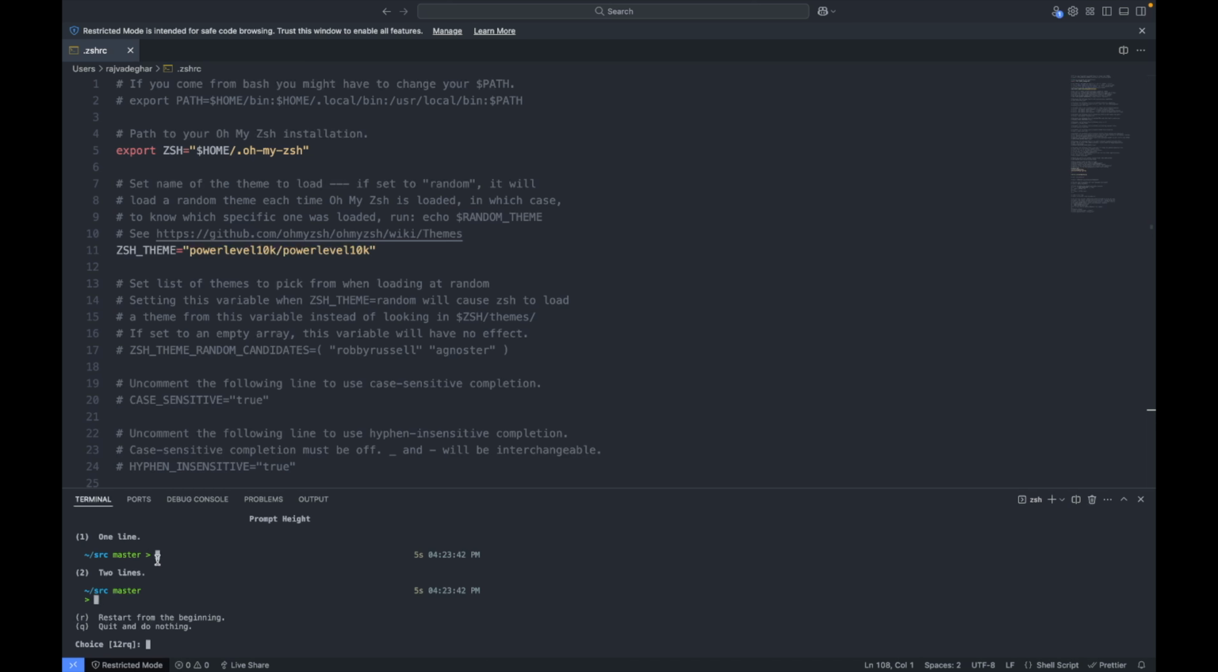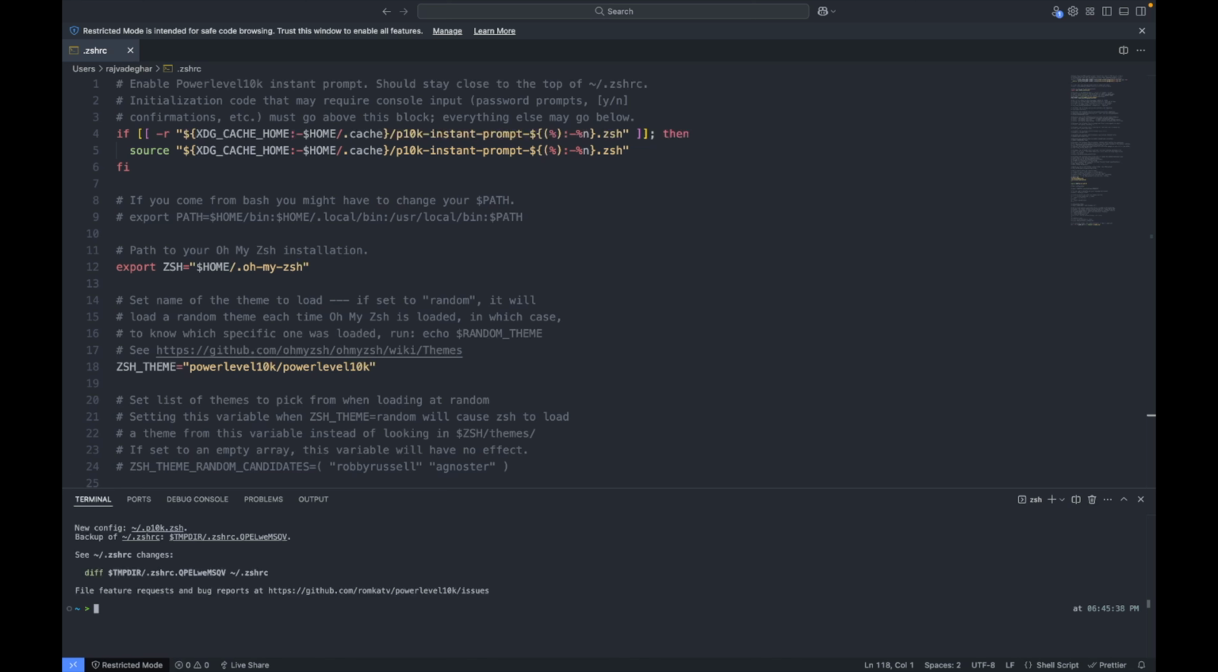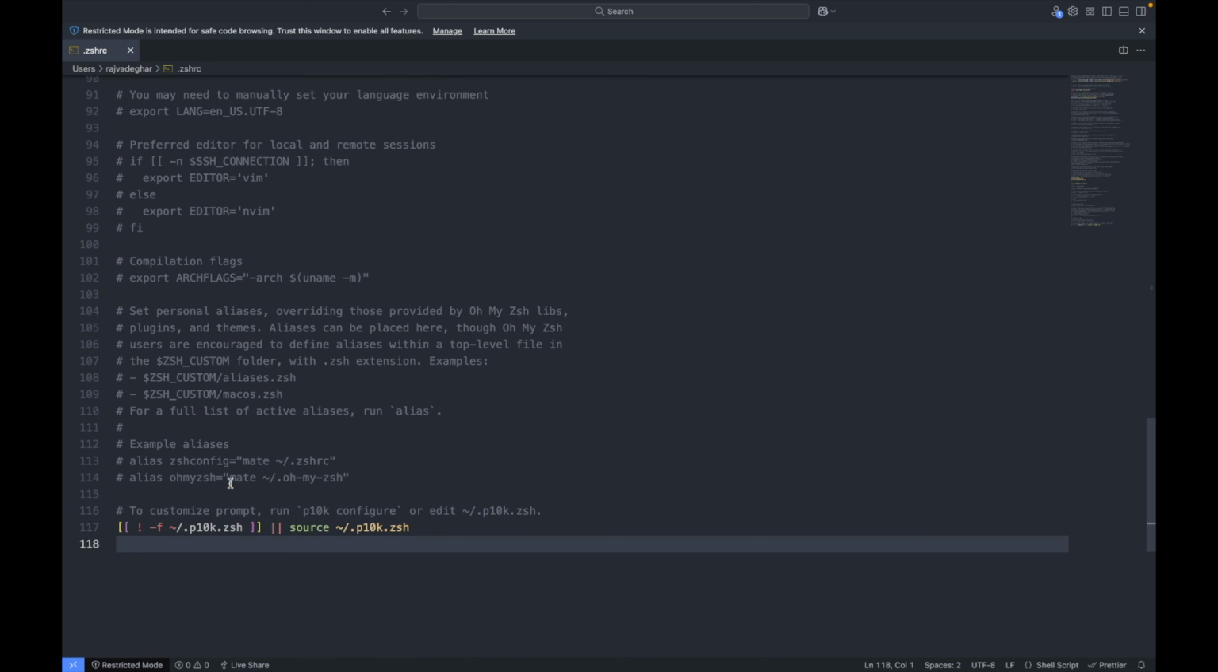Prompt height, the same line, 2 lines. 1. Compact, sparse. Let's choose sparse. Concise, fluent. Fluent is good. Transient prompt. I think transient is good. Yes. Instant prompt mode. Verbose, quiet, off. I'll go with verbose. Apply changes to zshrc. Yes. Yeah, now that those changes got added in our zshrc, I think it should work.